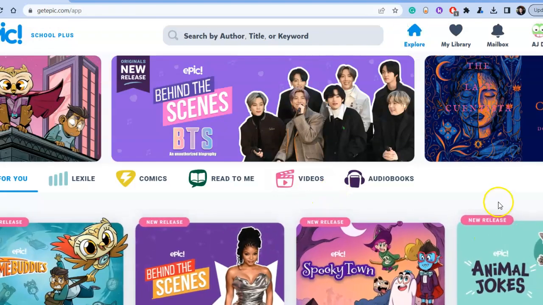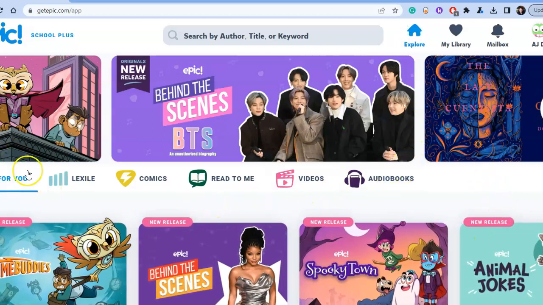So that is a tutorial for how to log into Epic.